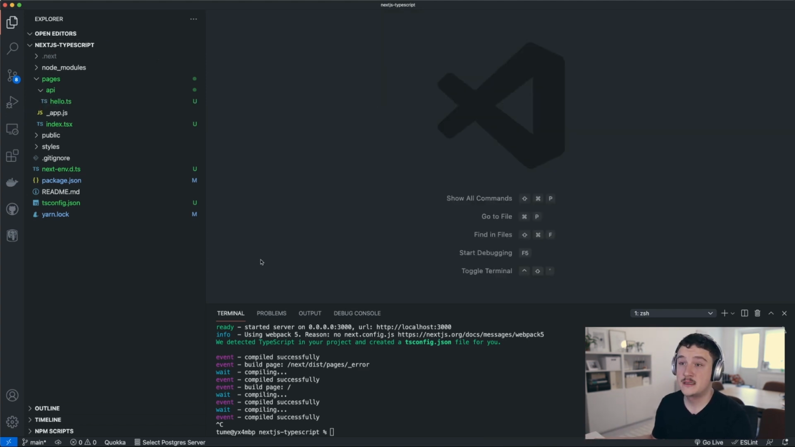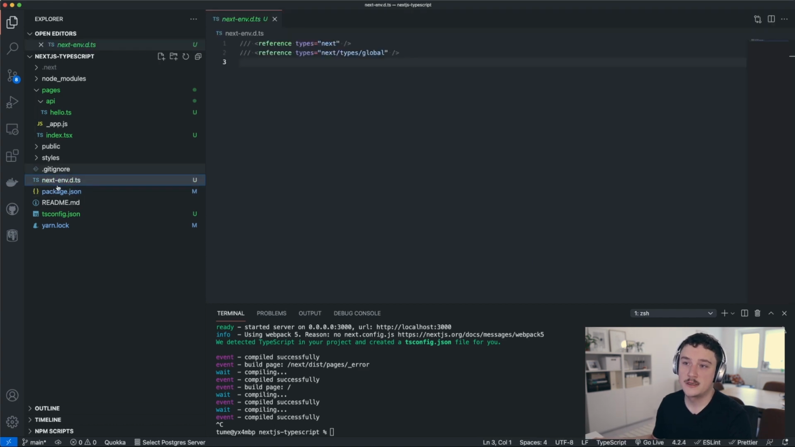One thing to mention is that you probably noticed already, you got this next-env.d.ts file inside your root directory. And this file ensures that Next.js types are picked up by the TypeScript compiler. So you cannot remove this. However, you can edit it, but you don't have to.